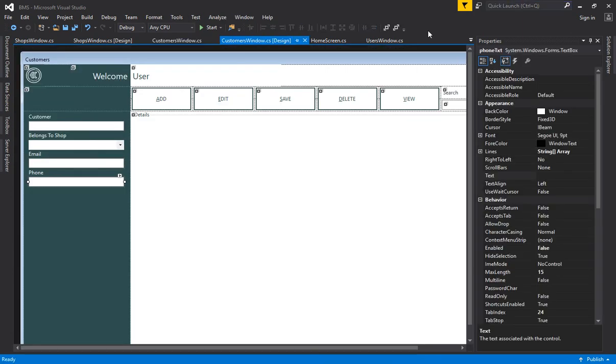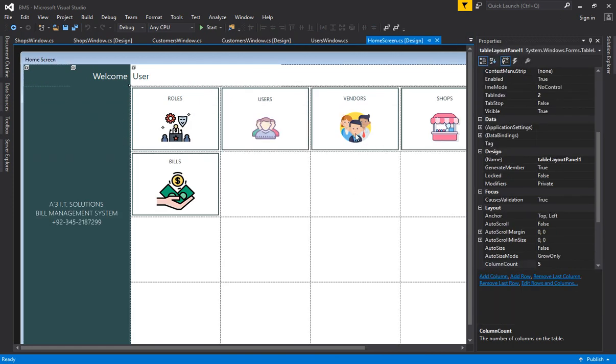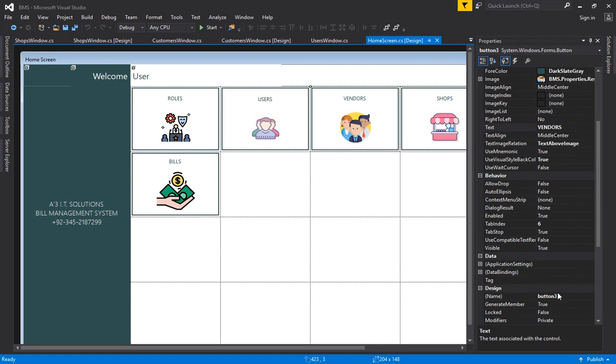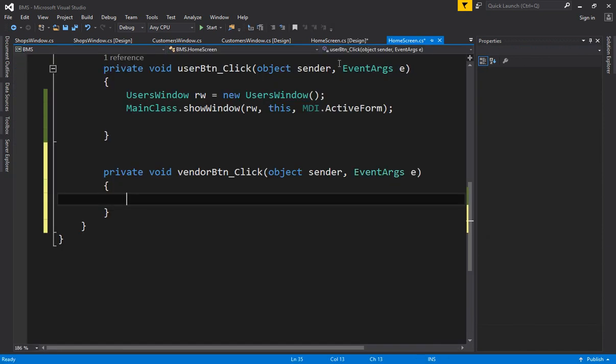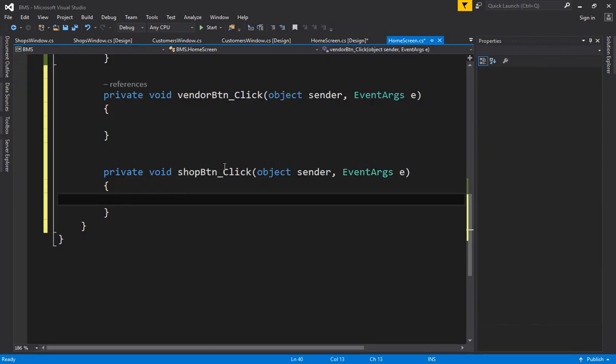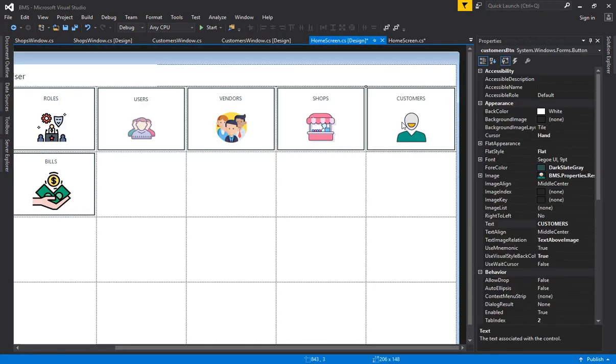Now let us go to the home screen and apply these windows. So home screen design, that's my vendor button, so give it a name, vendor BTN, and then shops BTN, and then we have the customer BTN. Yes, the customer BTN is already there. So vendor double click, shop double click, and the customer double click.